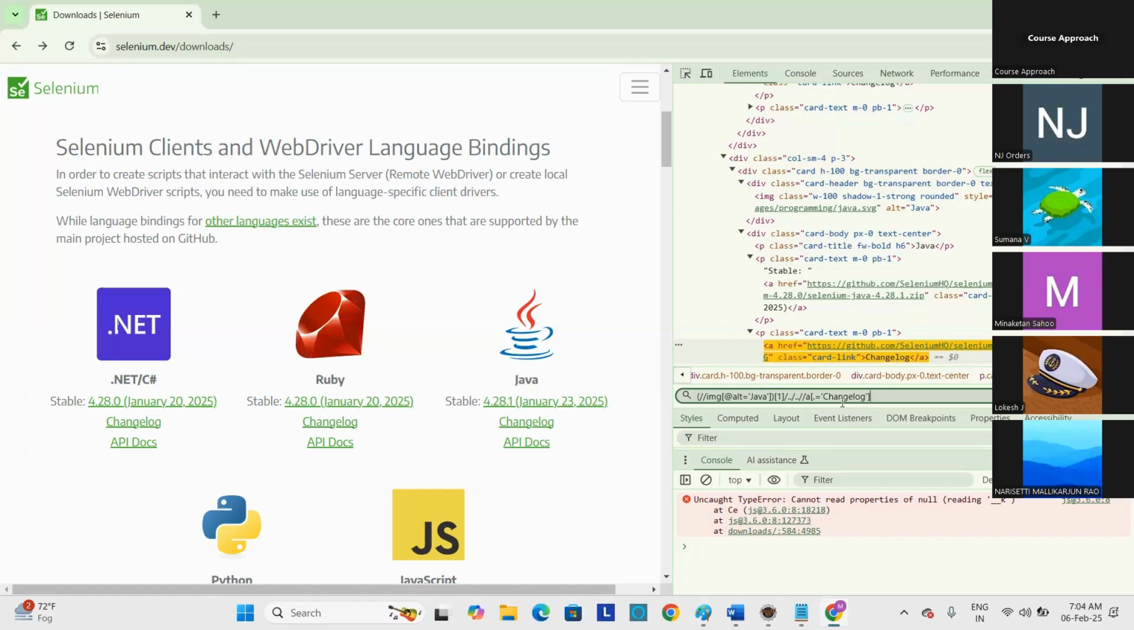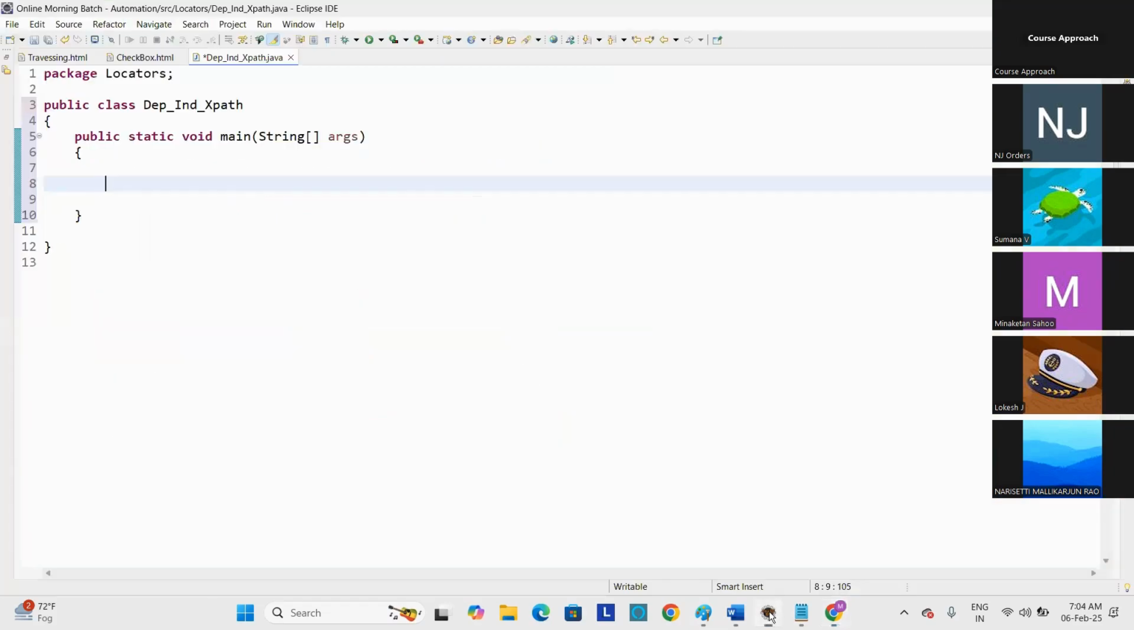Why use the concept of XPath by traversing, and how to use dependent and independent XPath? I'll write the code and I'll show you.